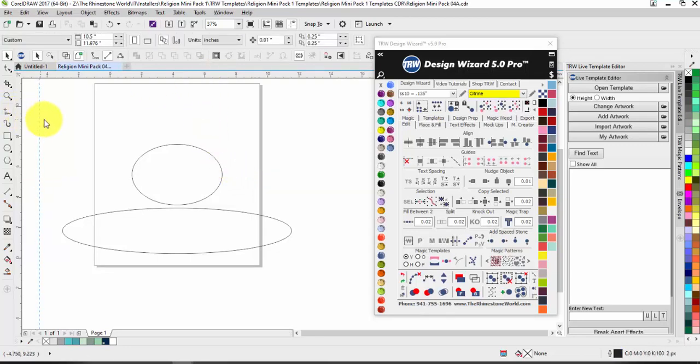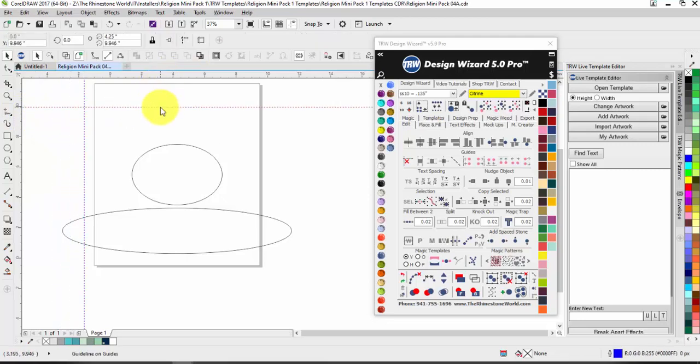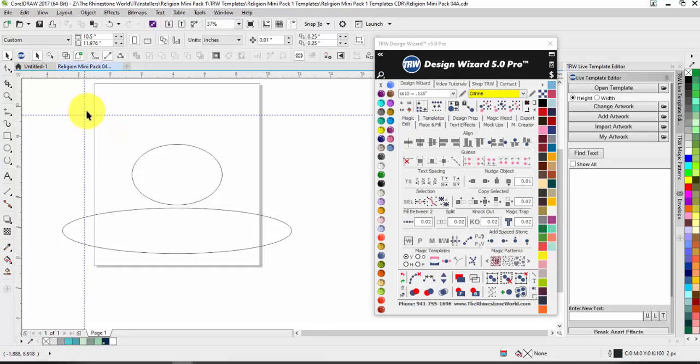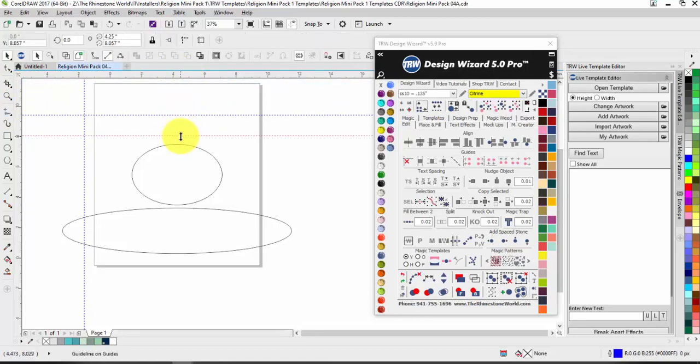Alright, you can also pull guides in from the left and right. The one I have selected turns red. Otherwise they'll both be blue like that. So these rulers around the edges, if you left click and hold, you can actually just drag and drop your own guidelines.